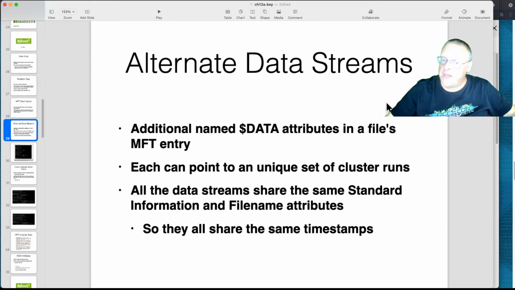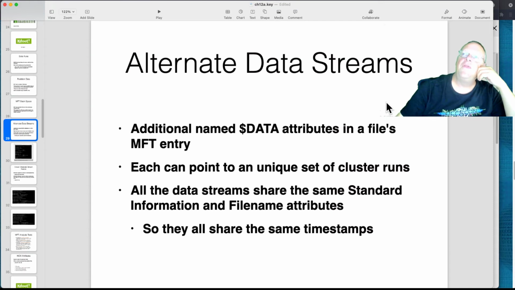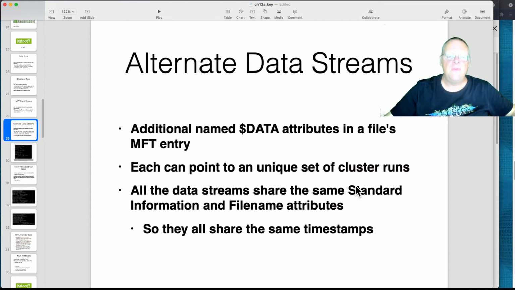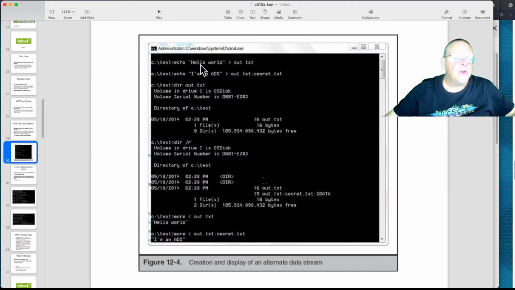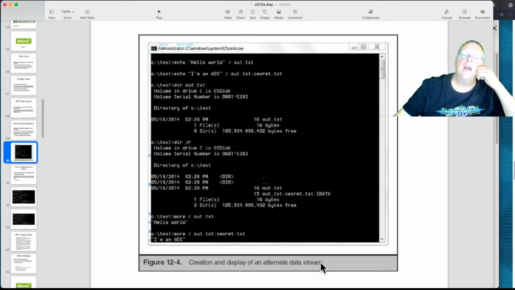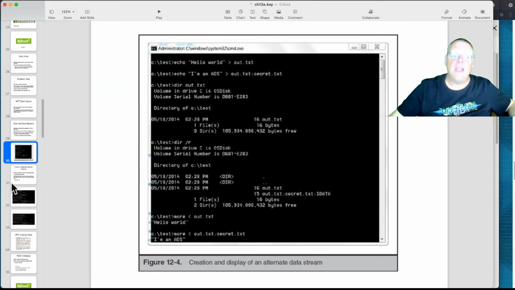Then there's alternate data streams. We talked about this before. One file name can point to two or more streams of data. And so you have unique runs of clusters, and they all have the same standard information and file name and timestamps, but they have multiple cluster numbers. They're pointing to different data runs coming from the same source. And you've seen this before. You can echo data into a file, and then you can echo into that file:another name, and now you have two data runs, two data streams tied to the same file.